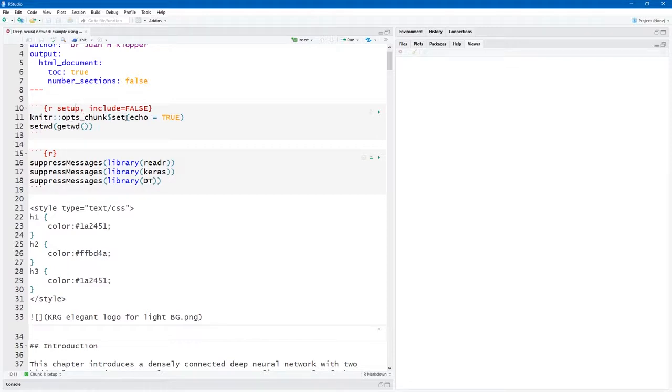There's some options here. The echo is set to true, which means that in all the other ones to follow, unless you say include is false, the code is actually going to show up. And I've introduced this set working directory to get working directory. So it's going to get the working directory where this actual RStudio file, RMD file, is saved, and it's going to take that address on my solid state drive of my computer, and it's going to set that to the working directory. Now here's another code chunk.